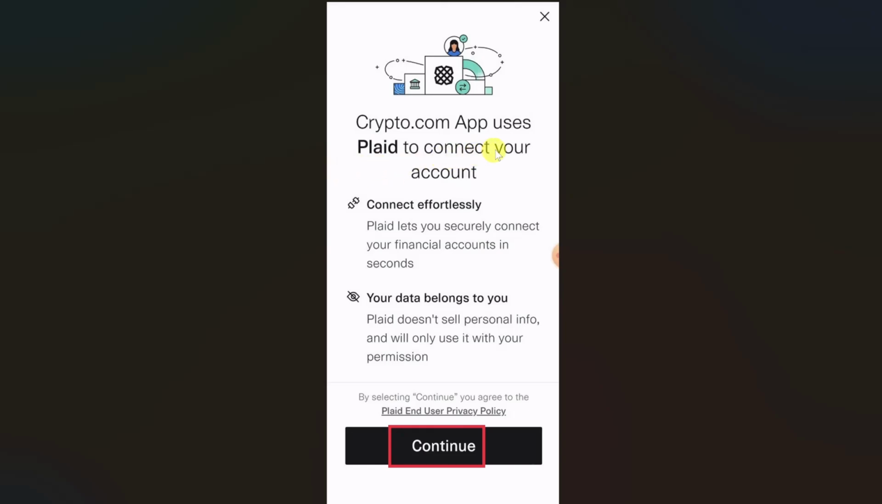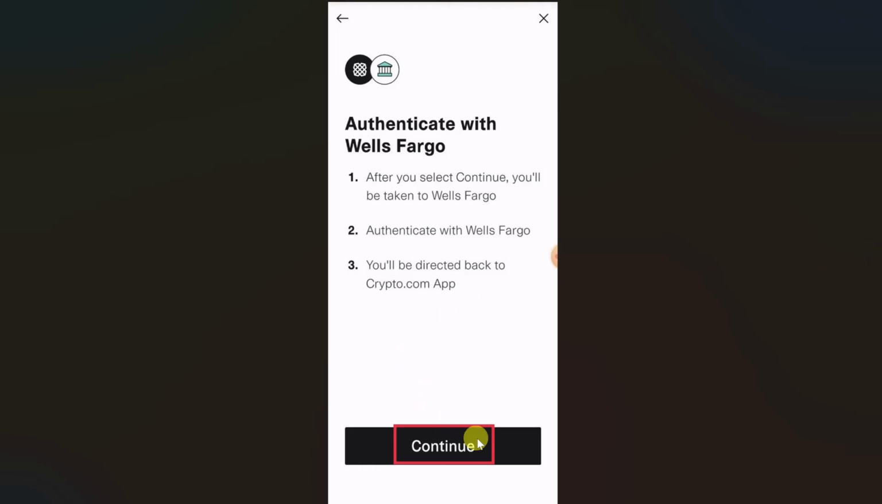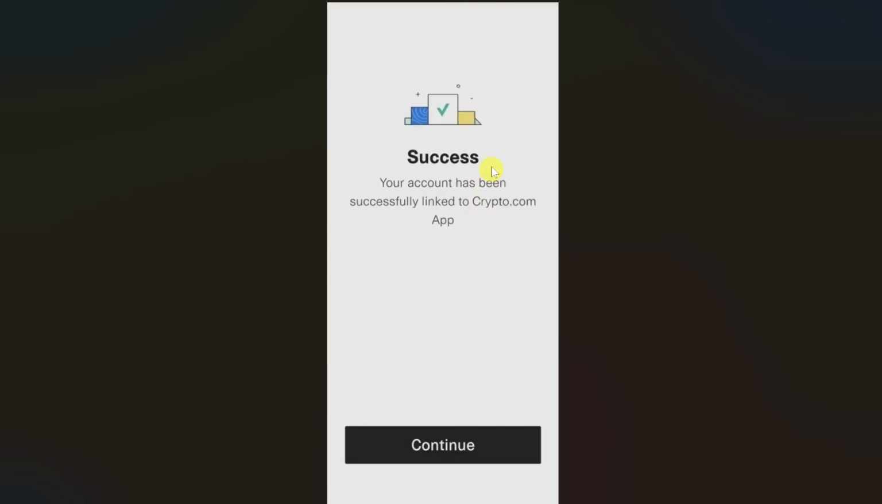you can see that it's going to connect your bank account with your Plaid. So just click on this continue and after that select the bank account from this list and then simply click on this continue button and then it will redirect you to your banking website where you have to enter your username, password and then click on this sign on option. And once you do that, your bank account will be linked and activated automatically if you use the Plaid option.